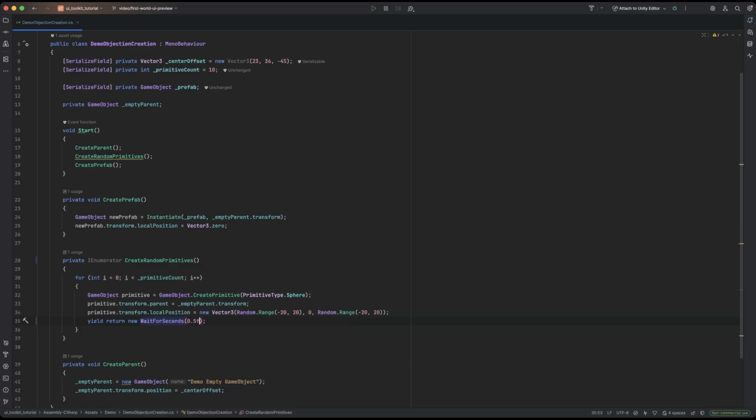But you'll see we've got a bit of an error up here. What this is telling us is that this is not set up for a coroutine. There's a couple of different ways we can handle this. The simplest method is to do start coroutine and put our function inside of the argument for that. What will happen now if you hit play is you will see it create the parent game object. It will create the first primitive out of the loop, and then it will create the prefab, and then it will cycle through creating the rest of the primitives.